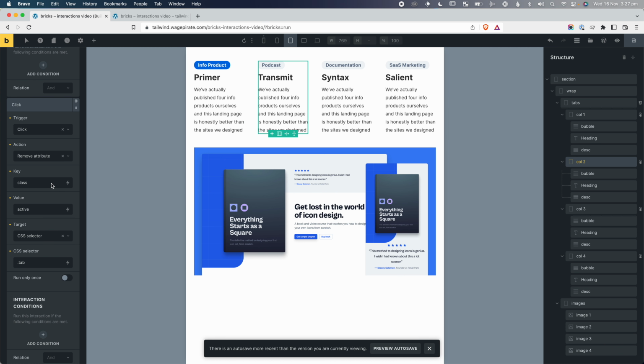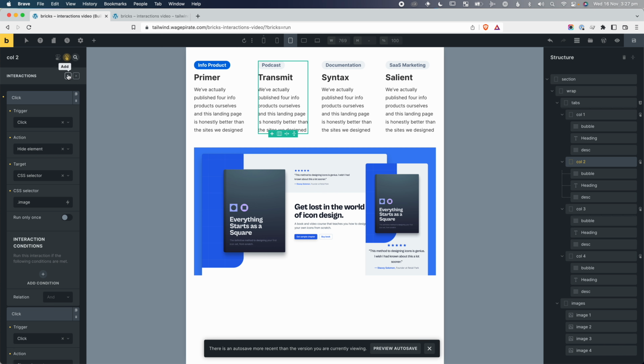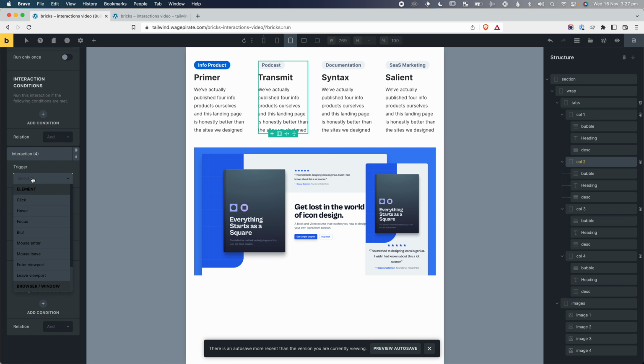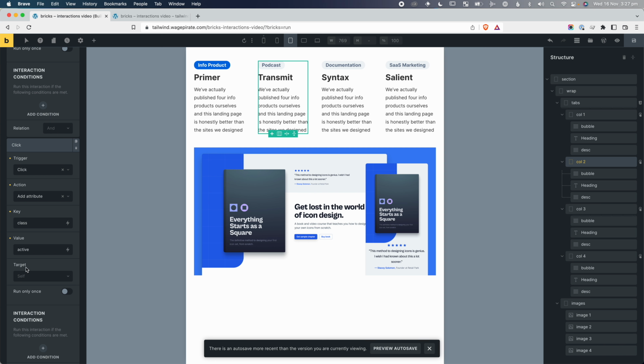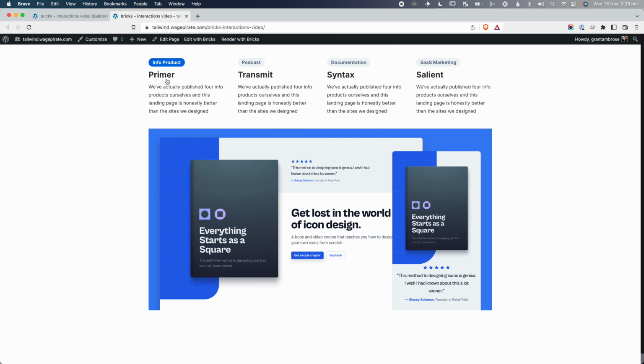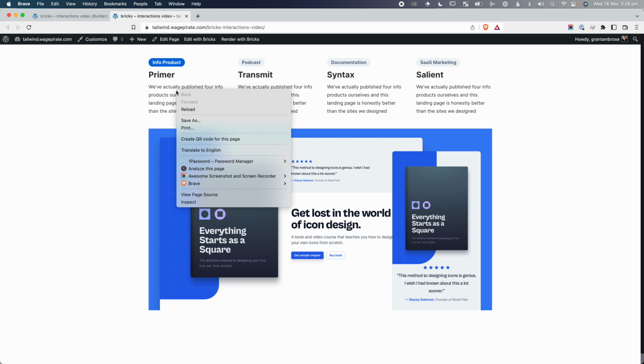And then we want to add another one. So I'll go up and go add, and we'll go to the bottom, and here we'll go trigger. So on click, the action is going to be add attribute, and then we'll go for the class, and we'll make active, and it's going to be on itself. So when we click on this one, it applies the active CSS class to itself. So I'll go save.